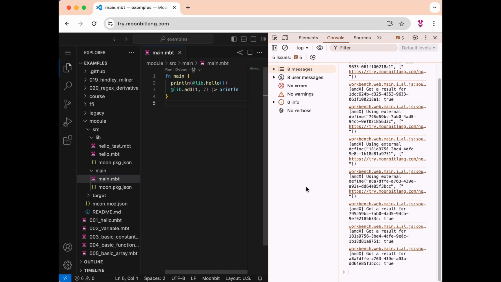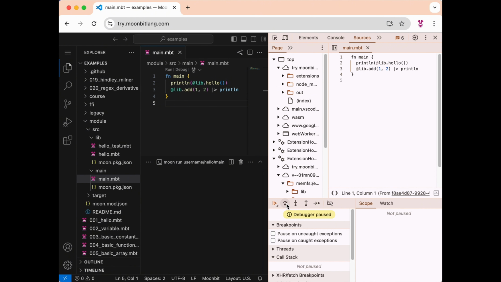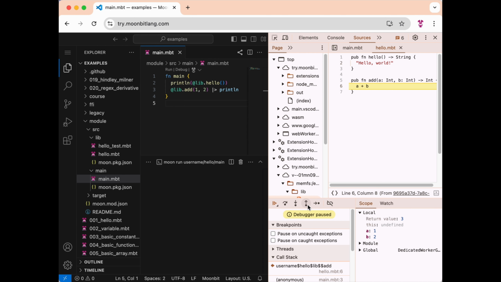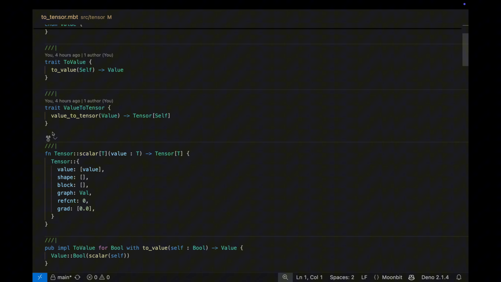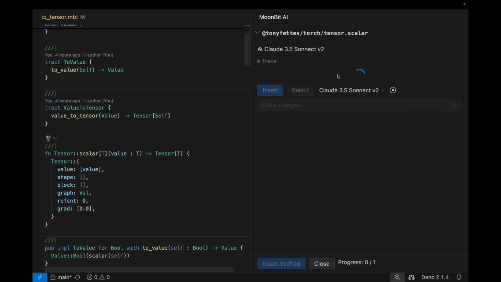MoonBit Web IDE now supports out-of-the-box debugging. Open the dev tool in your browser, and you can instantly start debugging. During debugging, it will stop at the function main, then you can use step over, next function call to track its execution process. The AI now supports model switching, interruption, and retrying during generation.